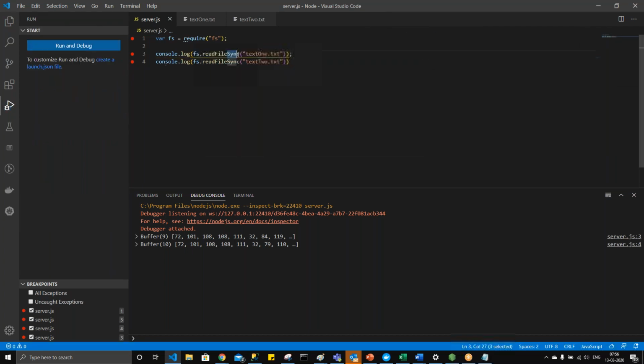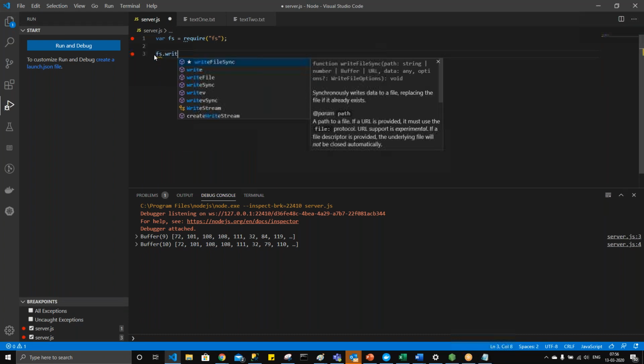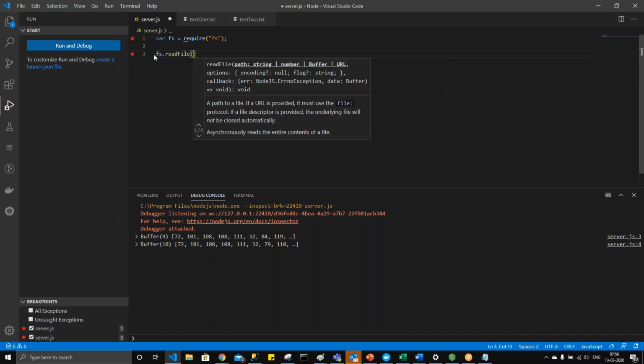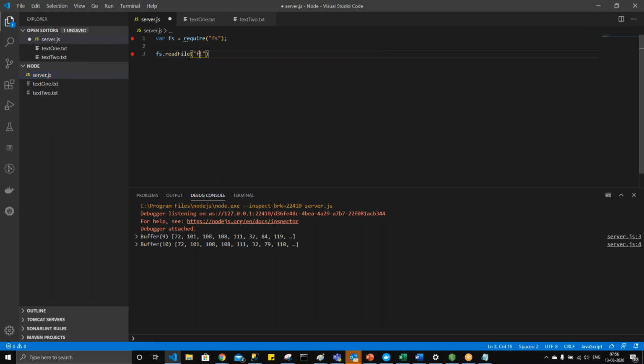So I have added a sync keyword over here. Had it been asynchronous programming, the code would have been different. I would have said fs dot, again, read file. What is the file name that I want to read? The file name is again text1.txt.